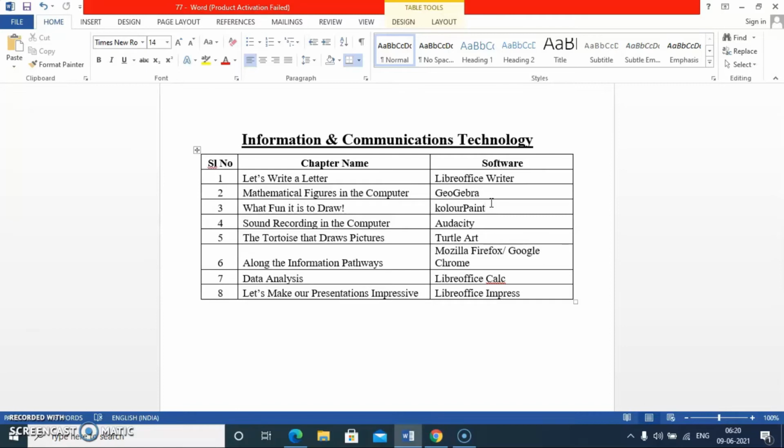In this software, what all things have you studied? There are so many tools like pen tool, pencil tool, brush tool, flood fill tool to color the picture, and polygon tool, curve tool, etc. So we will be studying these tools. For the time being, you just understand we are using Color Paint software for the third chapter. Okay, dear students.